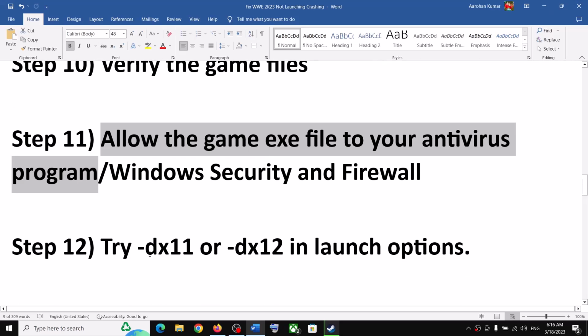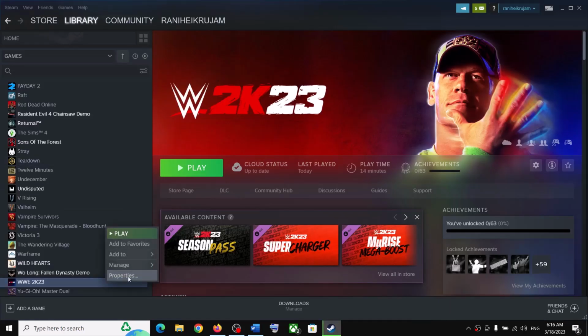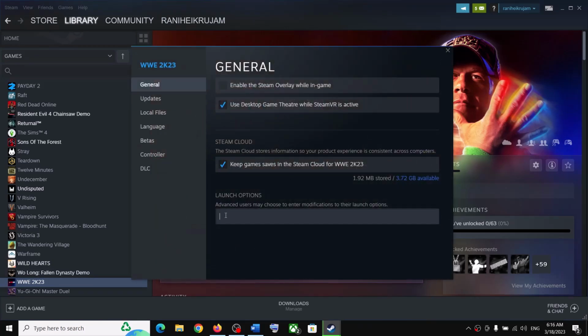Now the next step is to try DX11 or DX12 in launch option. So make a right click on the game, select properties. In the launch option, type in dash DX11 and then launch the game. If that does not work, try dash DX12 and then launch the game. If nothing works, remove this and follow the next step.